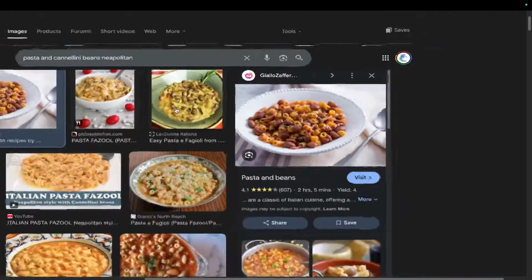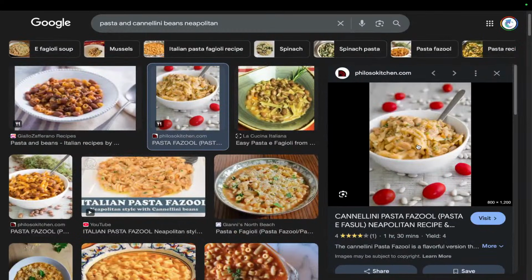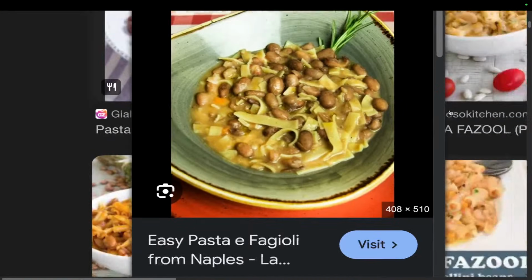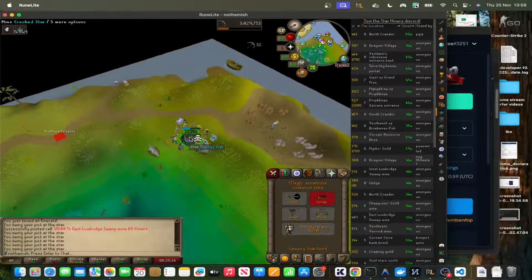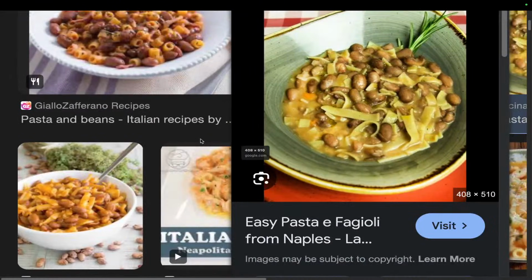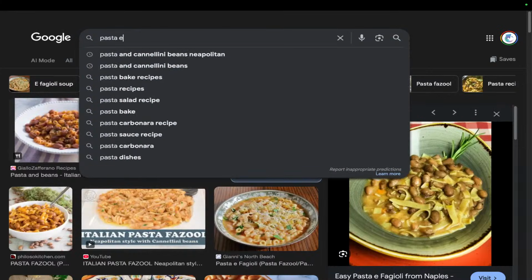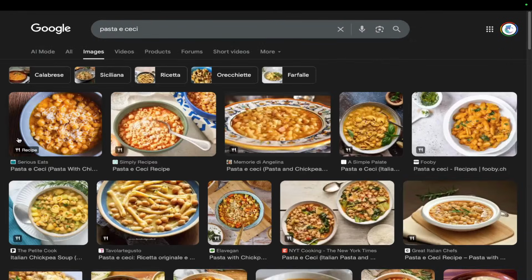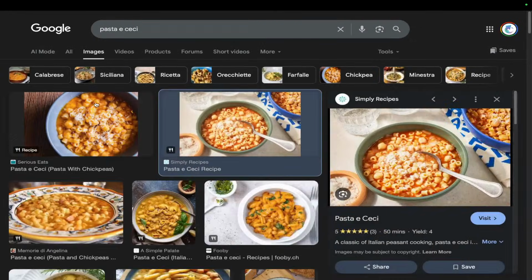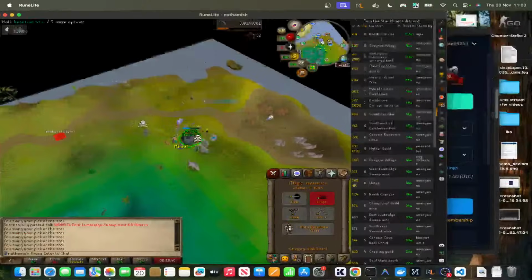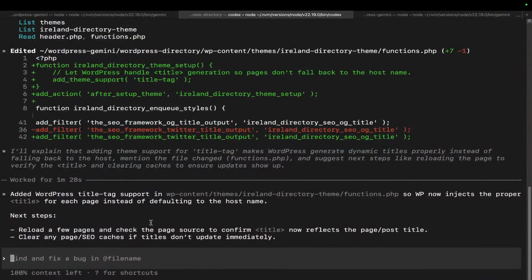Have you ever had pasta and beans, guys? Honestly, highly recommend it. What is this? Cannellini pasta fazzolo. Oh, look at that. It's really good. It might seem weird. It's not weird. It's fucking beautiful, guys. Pasta and beans. And the other one is pasta ceci. Oh my God. I'd die for this stuff. It's so good. If I could eat one more meal for the rest of my life, it would be pasta and ceci for sure. Not even a competition.